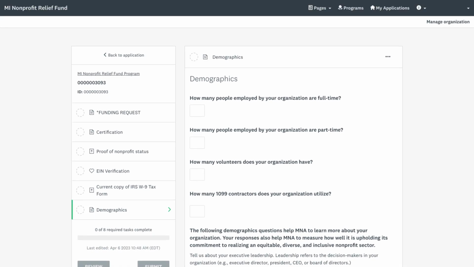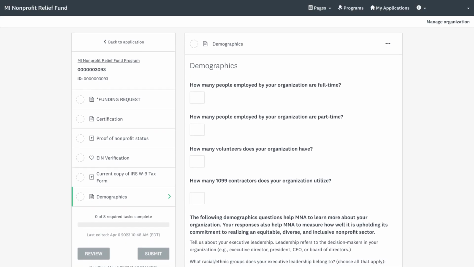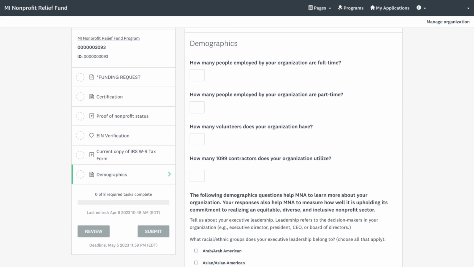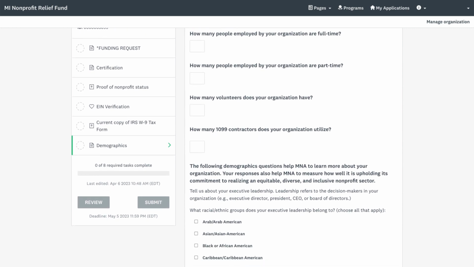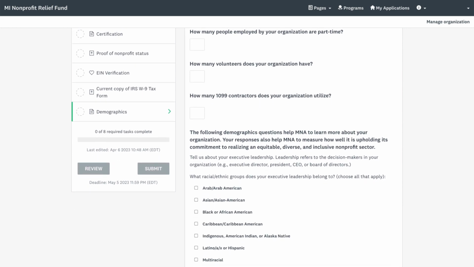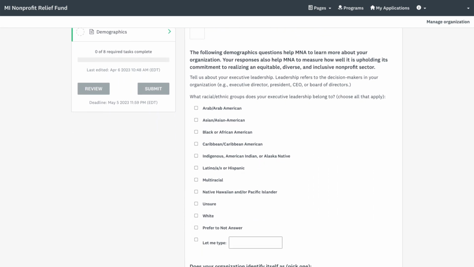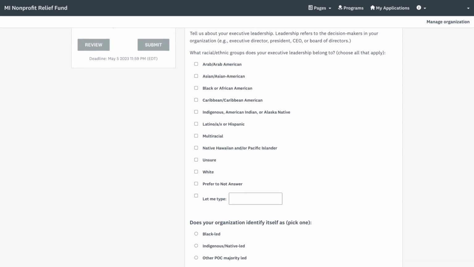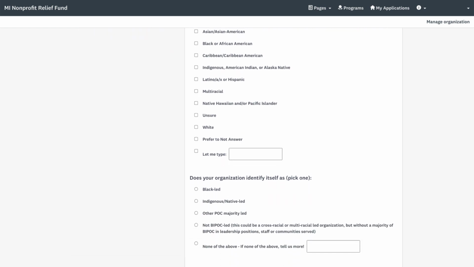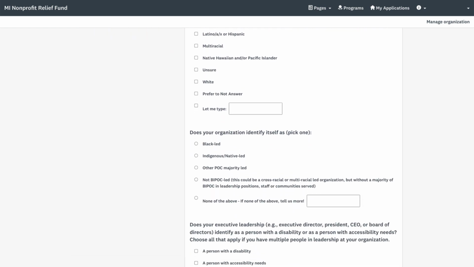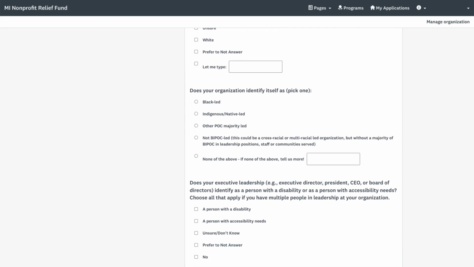This section includes a few questions regarding your employees, volunteers, and 1099 contractors. There are also several demographic questions that will help M&A learn more about your organization. Your responses also help M&A to measure how well it is upholding its commitment to realizing an equitable, diverse, and inclusive nonprofit sector.